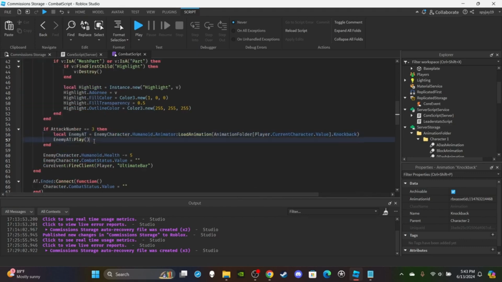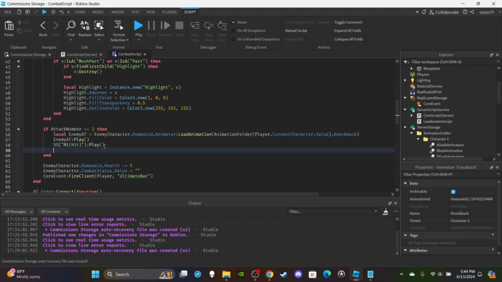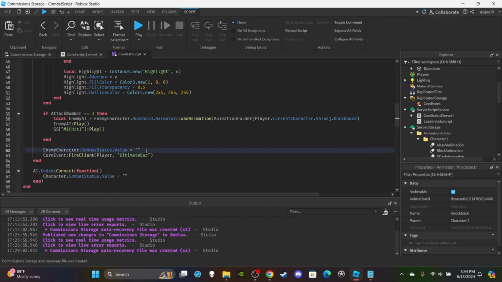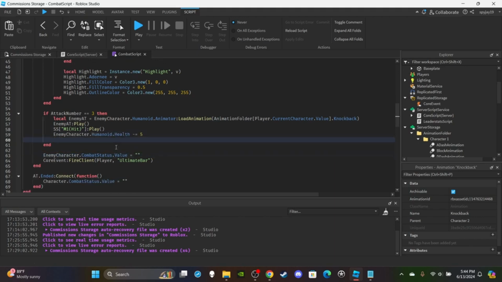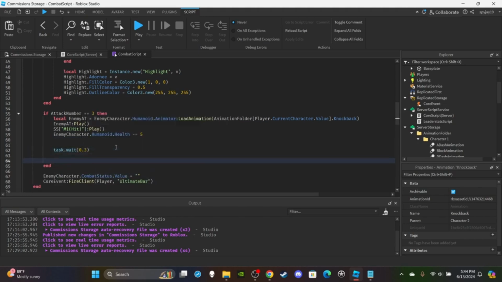And then after, I'm going to play the sound effect. So ss.m1 hit, right? And then I'm going to say play. So we're going to play the M1 hit sound effect. And then here is where we're going to actually damage them. So Control C, copy that. Control V, paste that part right there. All right, then we're going to wait 0.3 seconds. Then we're going to start setting up the knockback.